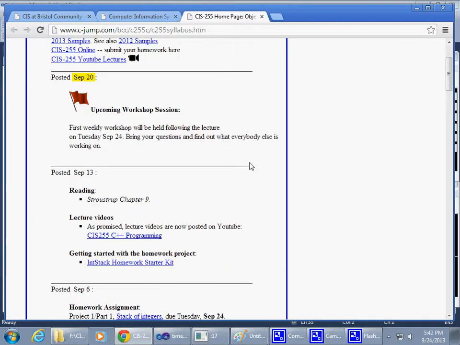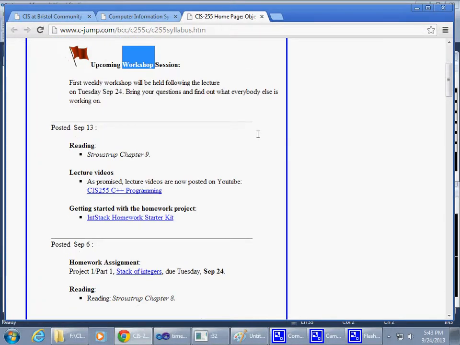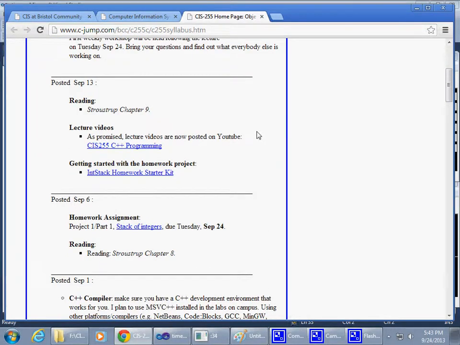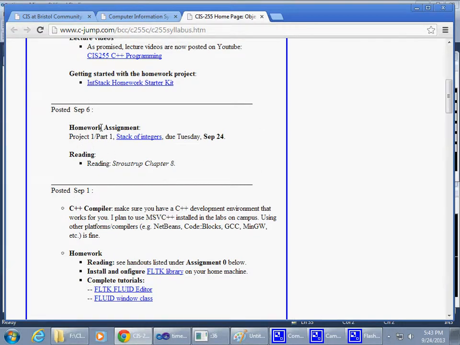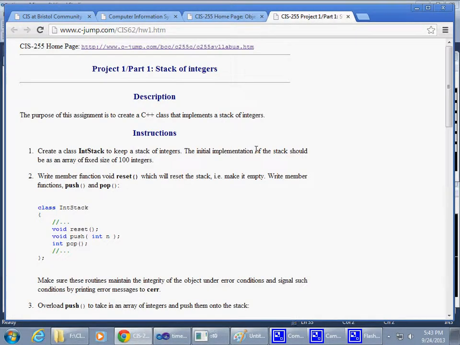Okay. So I am planning to address this on an individual basis and during the workshop session, which I offered tonight. If you'd like to stay after class and work on anything, you're perfectly welcome. What I plan to do right now is to go to this homework and open it and go through this assignment.